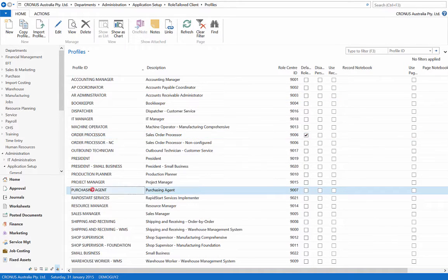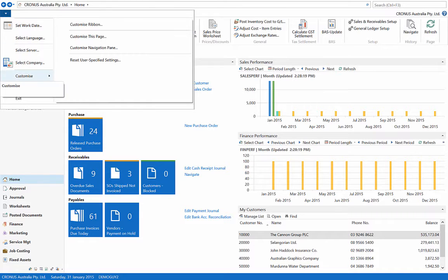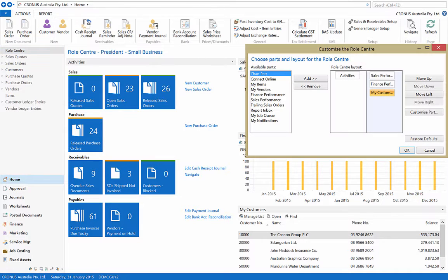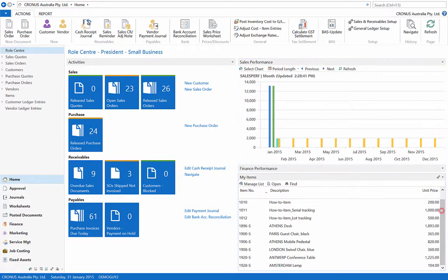Let's go back to the Role Center. Within any window or page you open in Financials, you can personalize everything you see here to make Financials better suit your individual needs. You can edit the layout of the Role Center, the ribbon, and even the navigation pane. You also have the option to hide or expand any one of these sections.